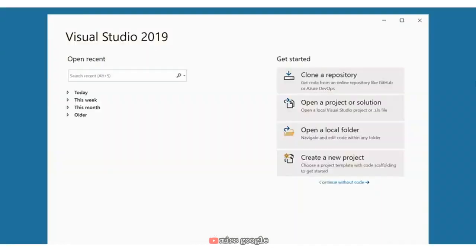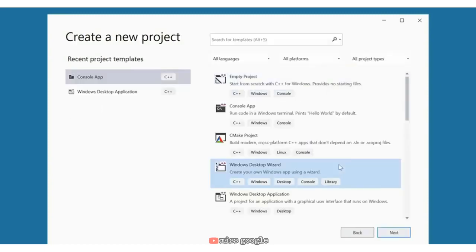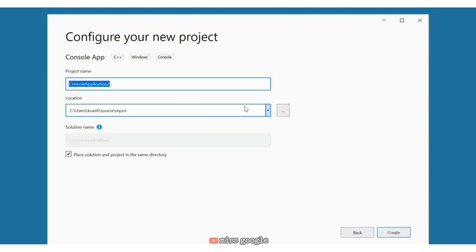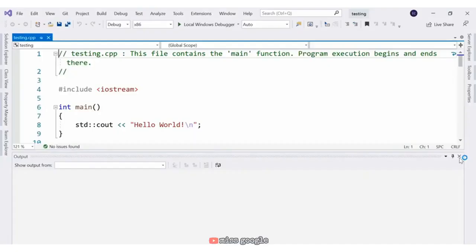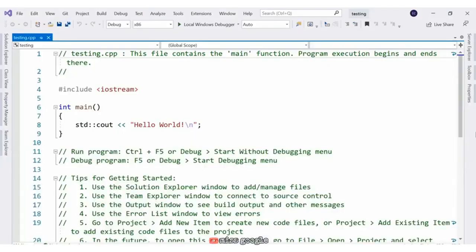After the installation is done, you may want to run Visual Studio and create a project to make sure everything's okay. So in the opening screen, click on Create a New Project, then select Console App for C++, and there you can select the project name and directory. When you're ready, click on the Create button. Next, you will see your new project with a Hello World already created for you.